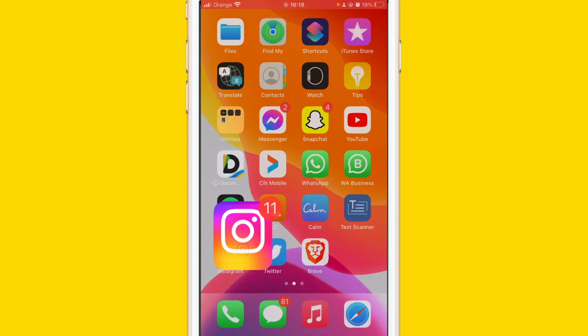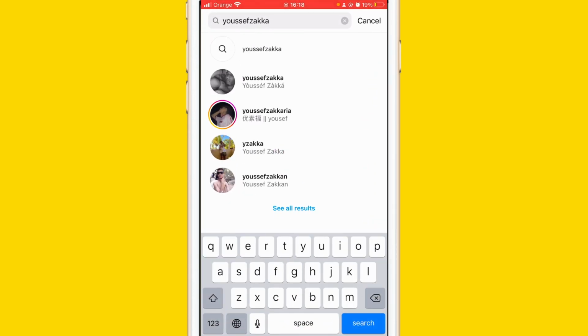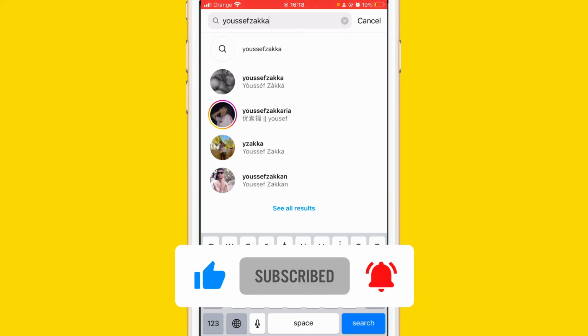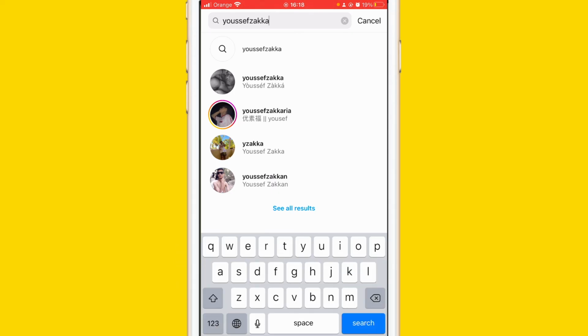Like I said, guys, if you search here and you don't see the username of the person, that means they blocked you. But if you want to make sure, just enter instagram.com/ the username of the person on Google Chrome or Safari, and if it pops up, if you see the username, that means this person didn't block you.